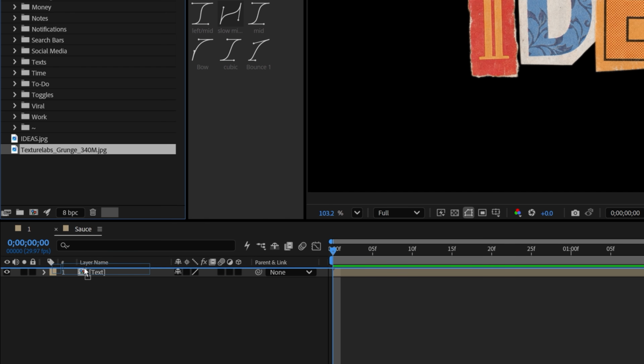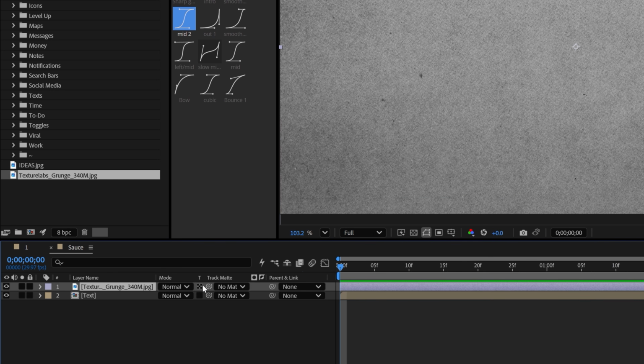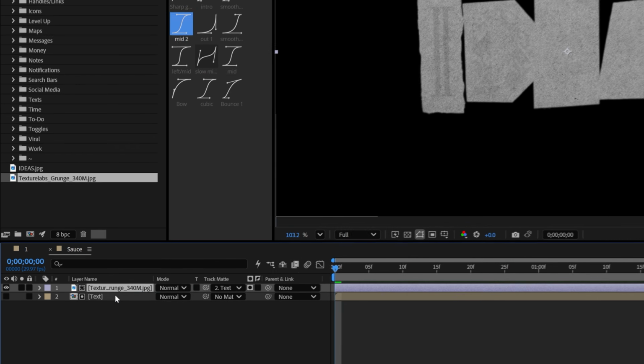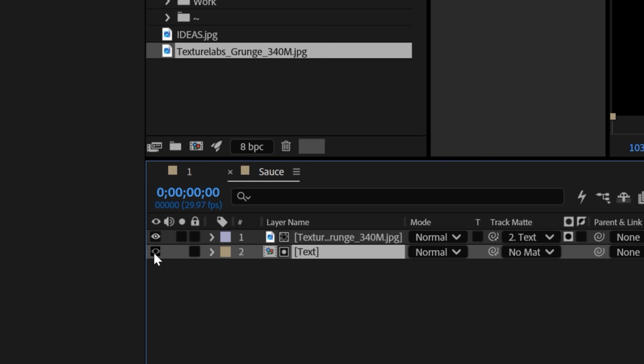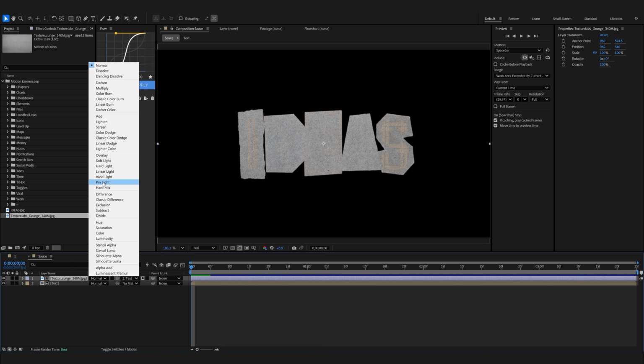So I'm gonna take it on top of our text. And now we're gonna head over to modes, and we're gonna use the track matte from the texture, and we're gonna parent it to our text. So now our text has gotten disabled, so we're gonna enable it again. And then over here in the mode for the texture, we're gonna set it up to overlay.